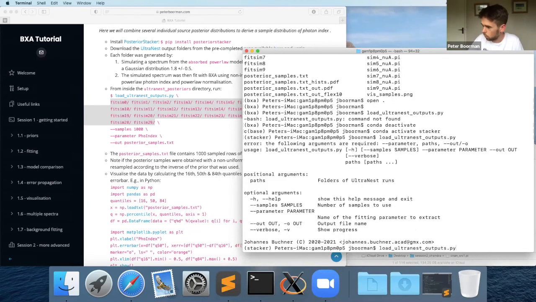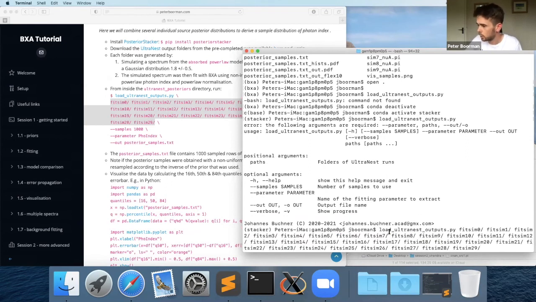So what we're going to do is type load ultranest outputs.py. If you haven't installed it with pip, you just do python3 load ultranest outputs.py, and then immediately afterwards list, separated by a space, all of the directories. The next argument is samples, the number of samples, and here we're going to sample 1,000 from each one. So 1,000 rows of every posterior for each source.